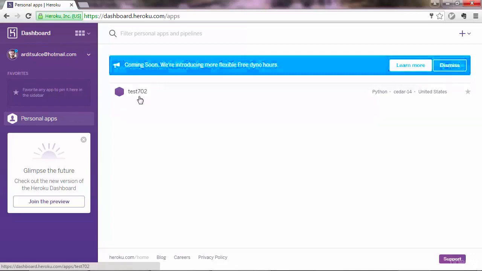And under personal apps, which is this one here, you'll see your apps listed in there. Now, if you have just created an account, you'll not have anything, but I have this test 702 which I have created. And so the idea is that you first need to create an account in Heroku, and then you create apps. Now, to create an app where you'll store your Python files so that you can access the website from the web, you can either go here to the plus sign and then create new app, or you can do that from the command line. And that's what we're going to do. So we're going to be using the command line to do everything.